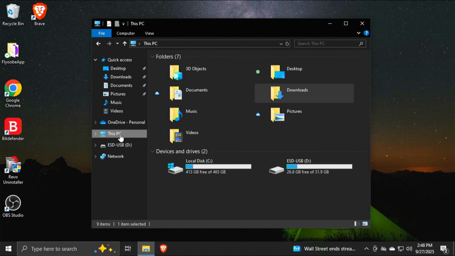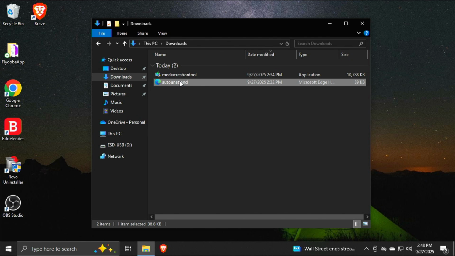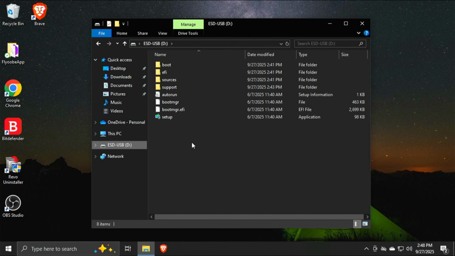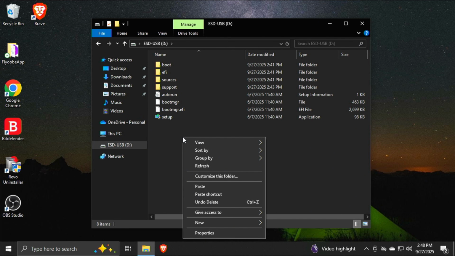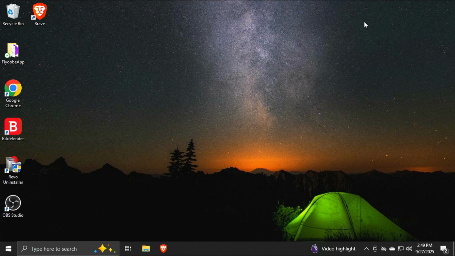Okay, and you can see if I go to this PC, we have the flash drive here that we created, but I'm going to go back to downloads, and I'm going to get the unattended file that we created. I'm going to copy that, and I'm just going to paste it right into the flash drive with my setup files. Just going to paste, and that's it. And that's all we have to do. I'm going to close that out.